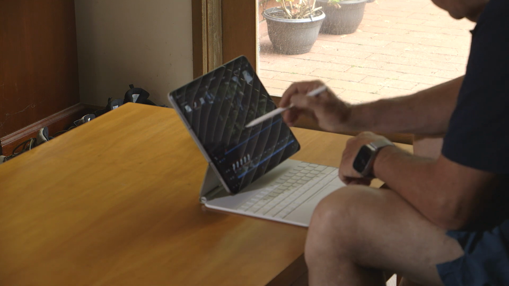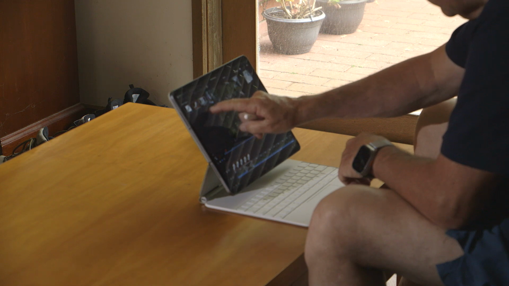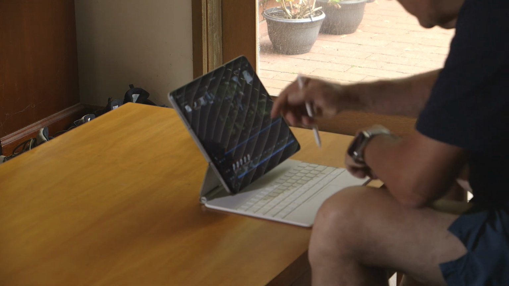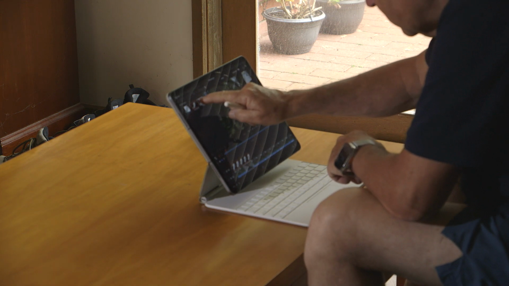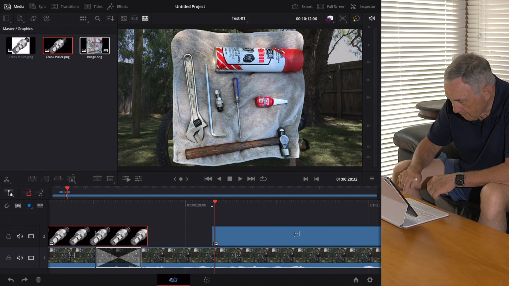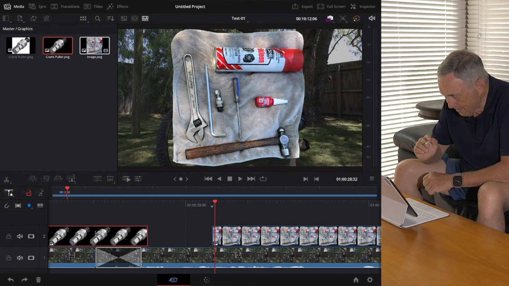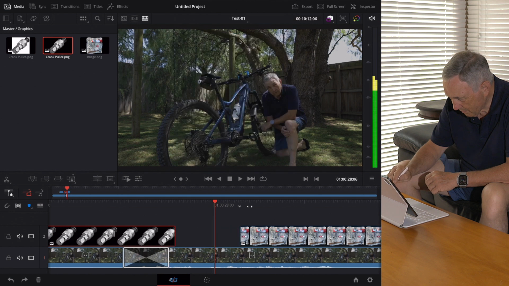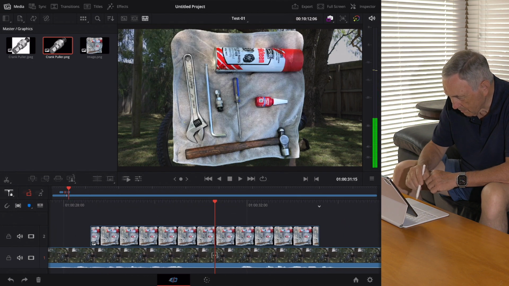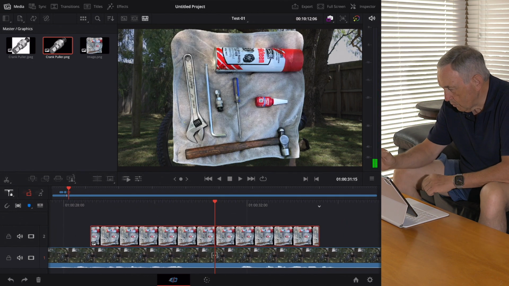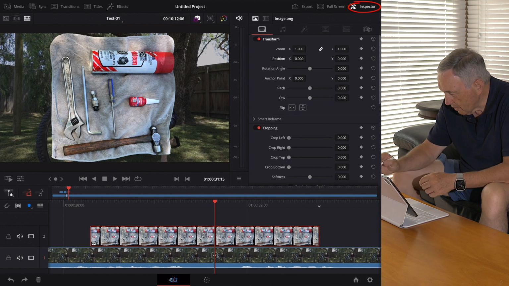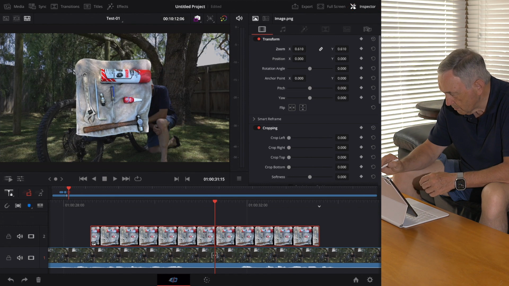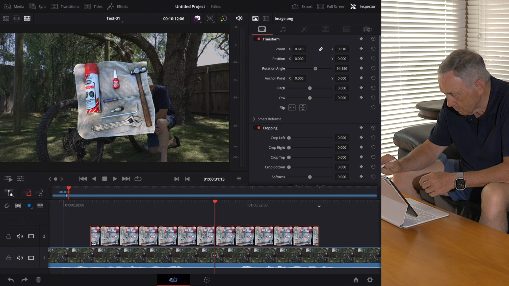This is what I was getting at. I'll just grab it with my finger. Why won't that come onto the timeline? What's going on here? Oh, there we go. That is a bit of a pain. I think that's something they're going to have to fix. Again, we go to the inspector. We can make it smaller. We can rotate it around.